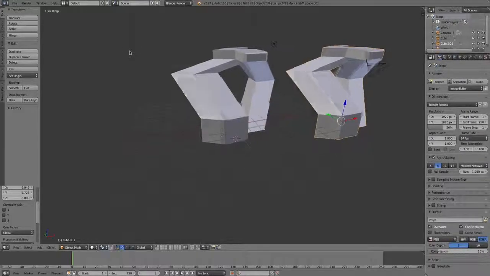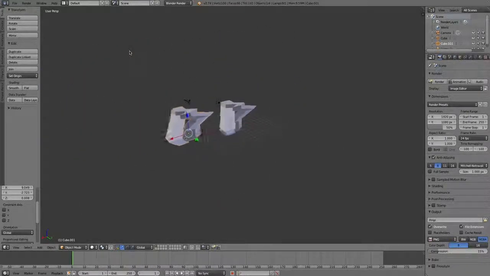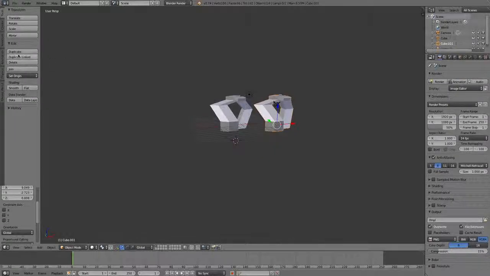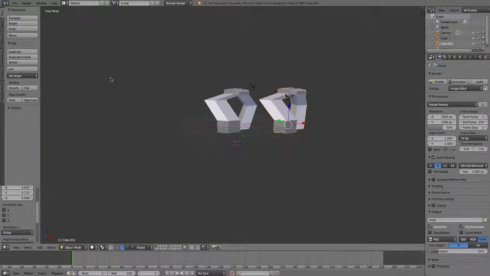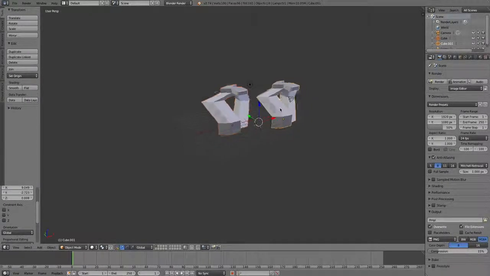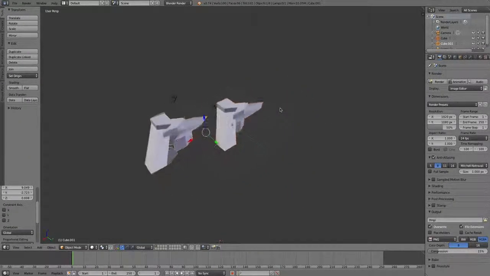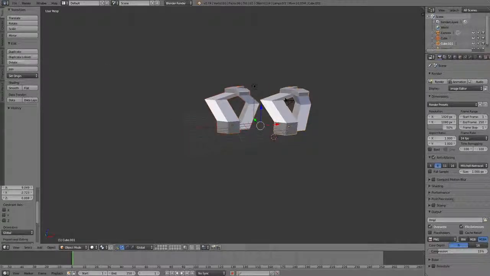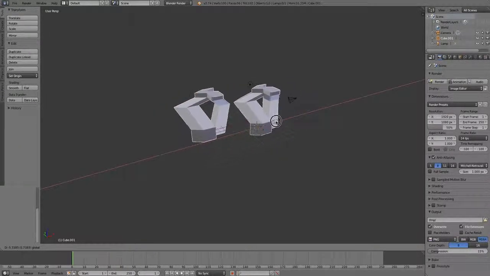Duplicate's easy. It just makes another. Now, delete, that will just delete. Another way of doing that is just pressing X, which will bring up delete. And then there's join. Now how join works is if you have two objects selected by pressing shift and selecting your second object, you can join the objects together by pressing this button, and they become one object.